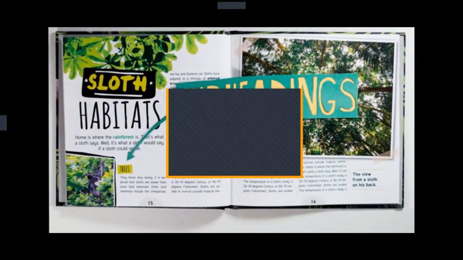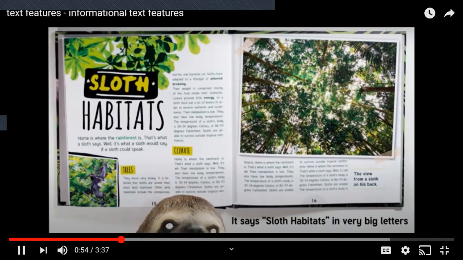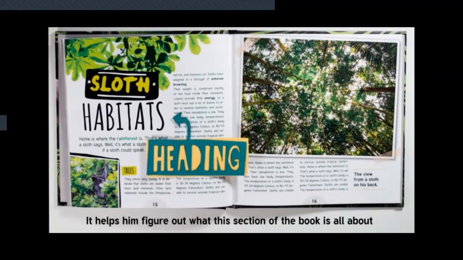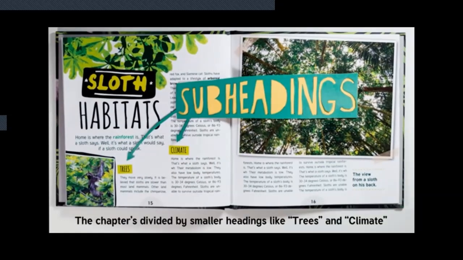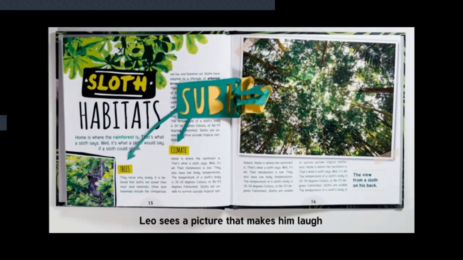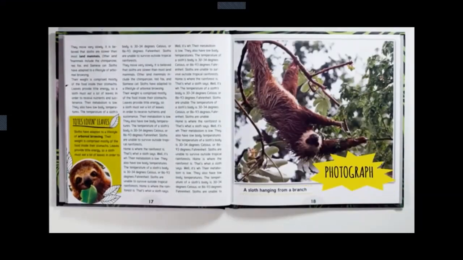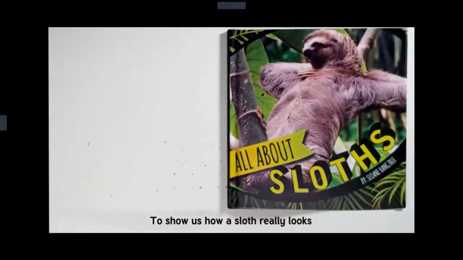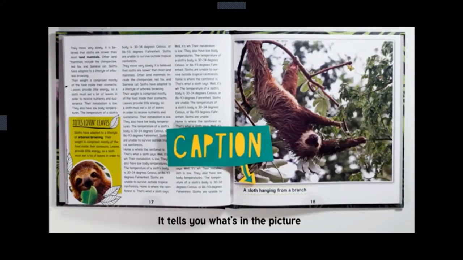There are subheadings too. The chapter's divided by smaller headings like trees and climate. Leo sees a picture that makes him laugh. A sloth hanging from a branch. That's a photograph. It was taken with a camera, put in the book to show us how a sloth really looks. Underneath the photo, there's a quick description. That's a caption. It tells you what's in the picture.